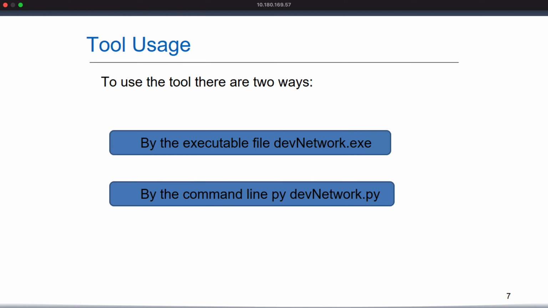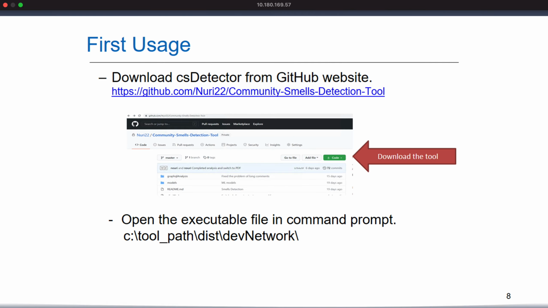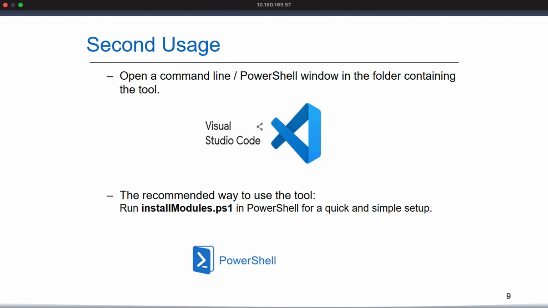To use the tool, there are two different scenarios. The first and faster one is by the executable file under Windows, and the second is by command line in Visual Studio Code. For the first one, you have to download the tool from our GitHub website, then open the folder that contains the tool in a command window in Windows, and run the executable file with the right parameters. In the second one, you open the folder that contains the tool in Visual Studio Code, and run the PowerShell file to install all the packages for a quick and simple setup.